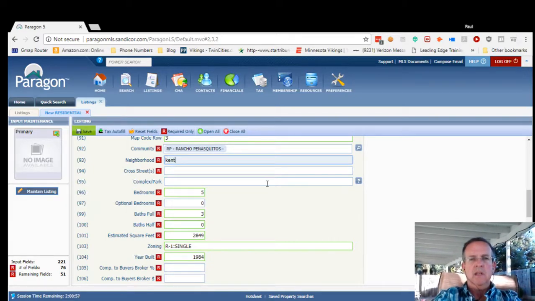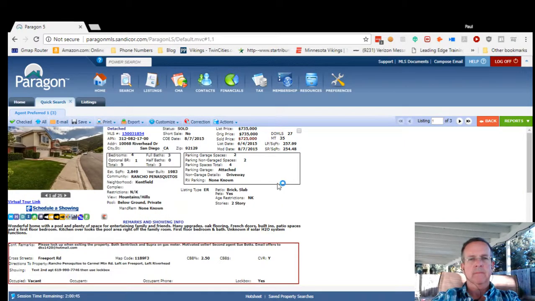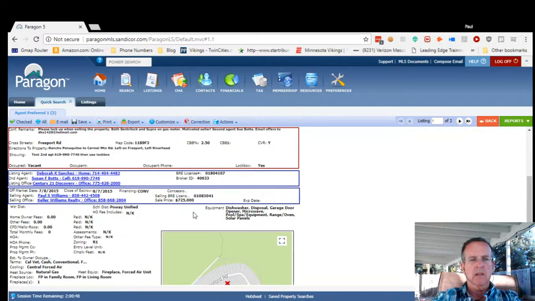Neighborhood, this is in Kentfield Estates. Now, what happens if you don't know that? Well, let's look at what they said previously. Okay, so here she said she called it Kentfield, but who is she?